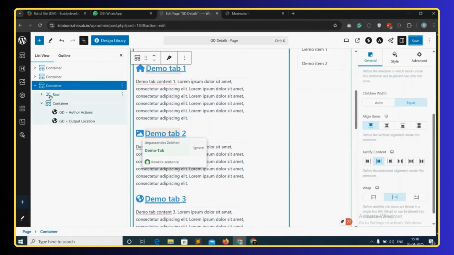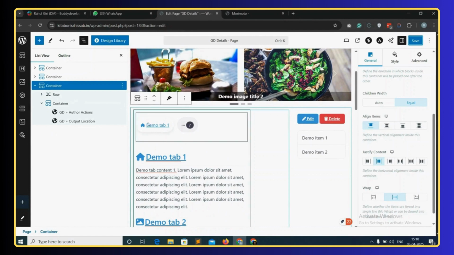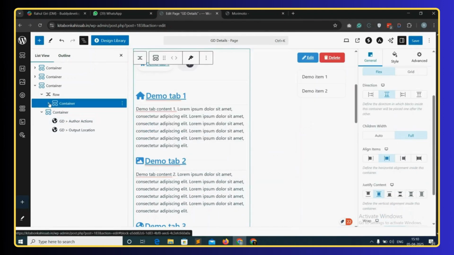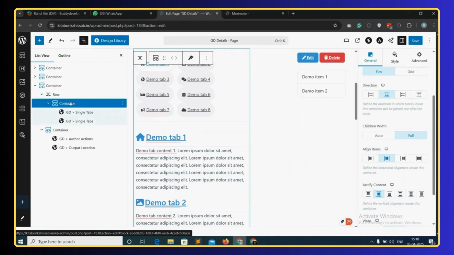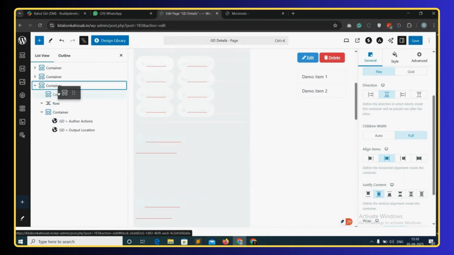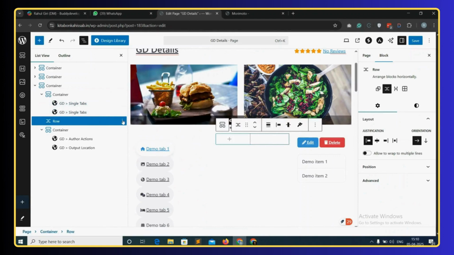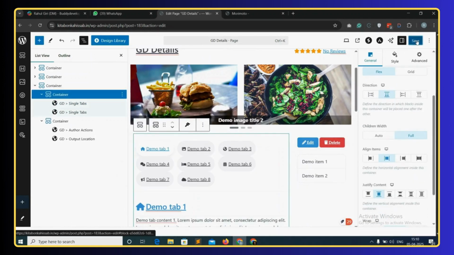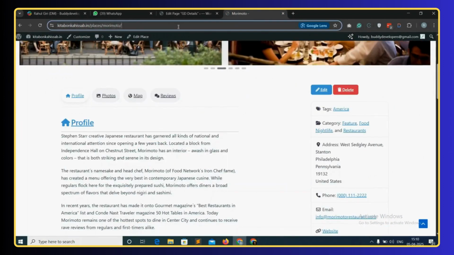For that, coming back into rows in which there is our container, we will drag and drop and remove the container from inside it. And we will delete this row from here. Now we will save it once. Then we will refresh it from here. Now it looks good.